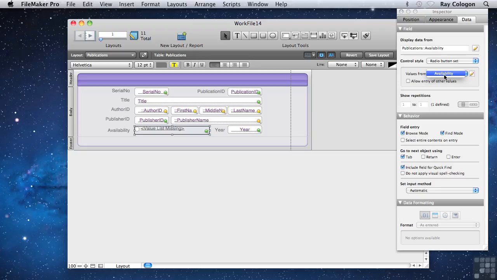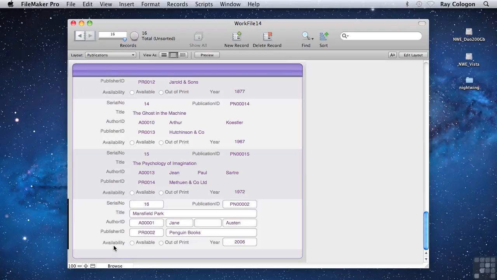When I choose that value list, you can see that on the layout, the field has now changed to show the two values with a selectable button next to each of the values. I'll change the height and position of the field a little to be more appropriate to its new appearance. And now let's go back to Browse mode and have a look at how this works. Now, adjacent to the field label Availability, you can see the field has Available and Out of Print buttons, and I can select one or other button to choose which value I want to be the active value on this record. And it's the same on every record.